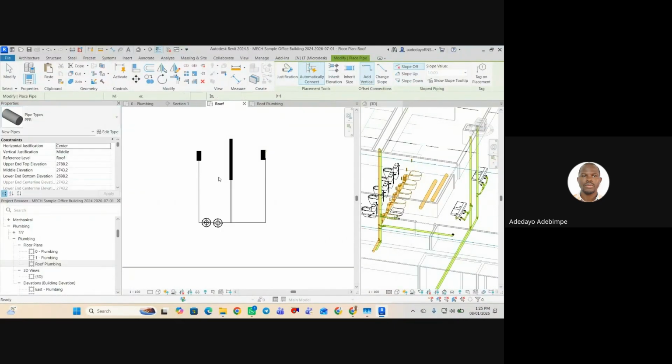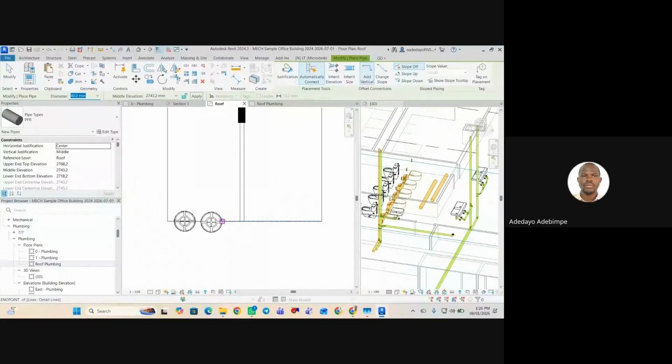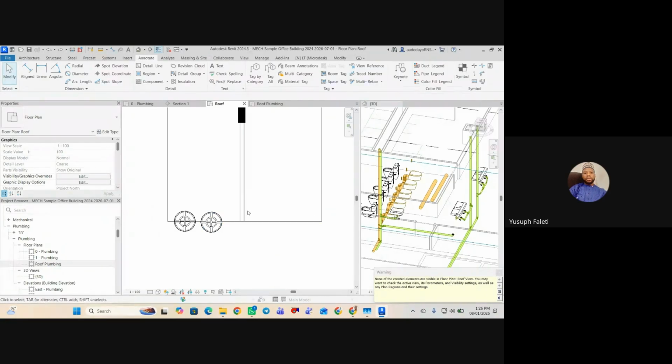pick my PPR pipe. As I said, I am not sizing this pipe. I'm just going by muscle memory. I'll pick 40, follow that part. Now, my pipe is not showing. Who can tell me why? View range. From view template, you did not put it in domestic water supply.